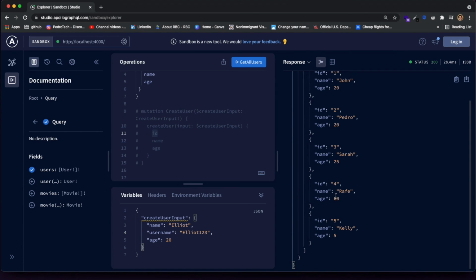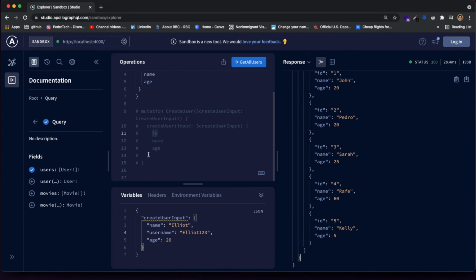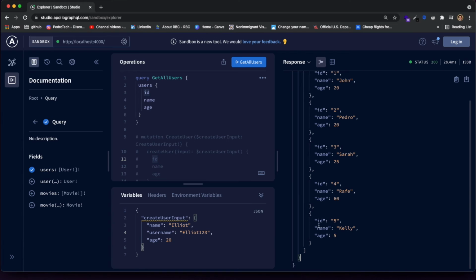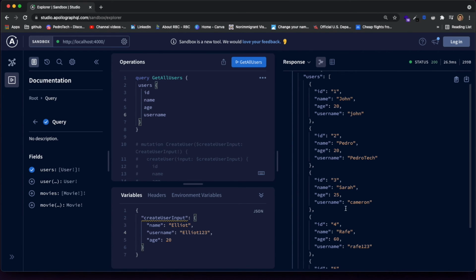Let's get all users. You see everyone is working perfectly. You can see Elliot disappeared because we restarted the server, so that's right. But one thing I want to do is update Sarah's username. Let's just grab username over here. Let's see what is Sarah's username. It is currently Cameron. I want to update it.